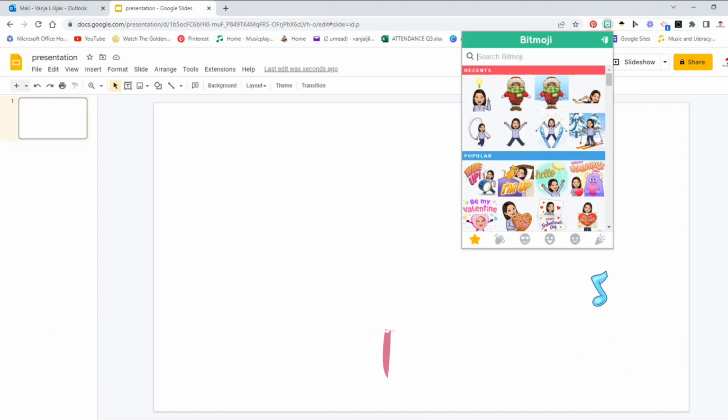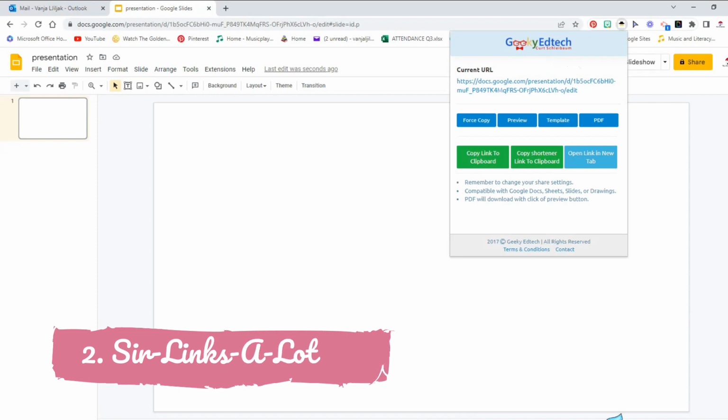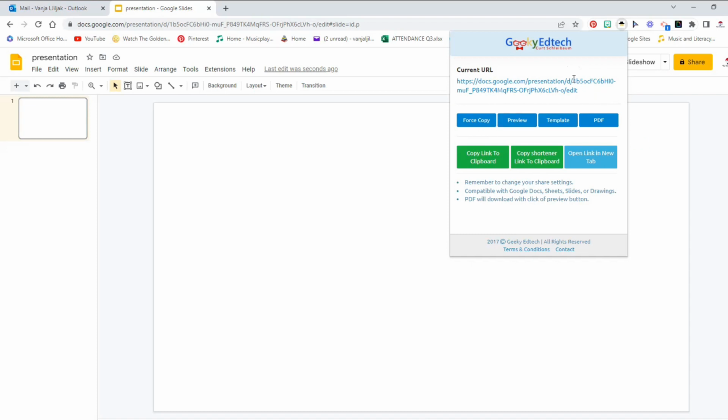If you do not know how to use Bitmoji in your Google Slides, you can check out the video that I will link underneath, and I will have a little addition in my video as well. The next extension is Sir Links a Lot. Sir Links a Lot, I've also talked about it. It helps you make copies of the link, the URL of your actual Google Slides, so you can easily share it with other people.